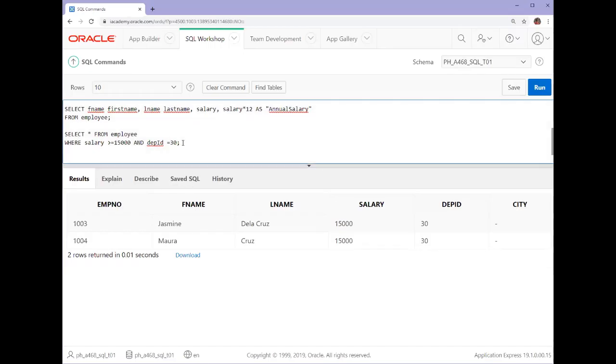Okay, so let us now use the in operator. The in operator will be used if you want to display data that is included in the list. So we have select all from employee where, let us use the in operator. So for example, where last name, so we have L name in.